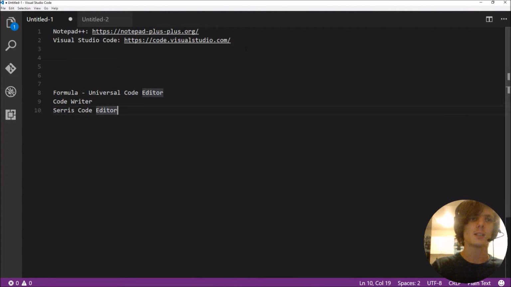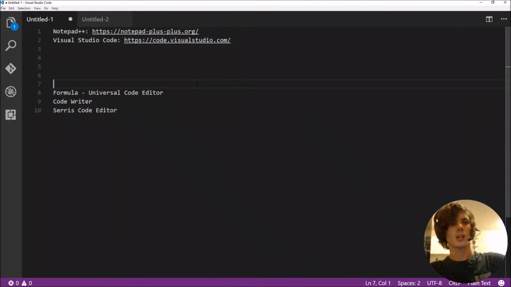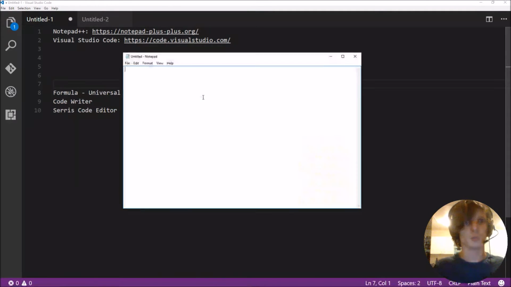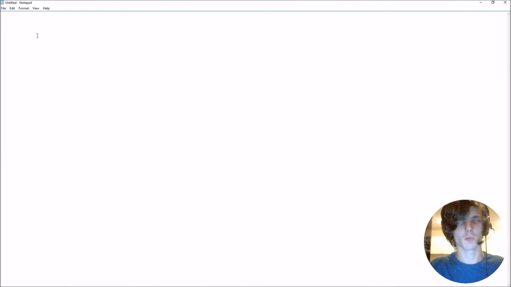I'm going to be using Visual Studio Code in my videos. You can even use normal Notepad on a Windows machine if you want to.